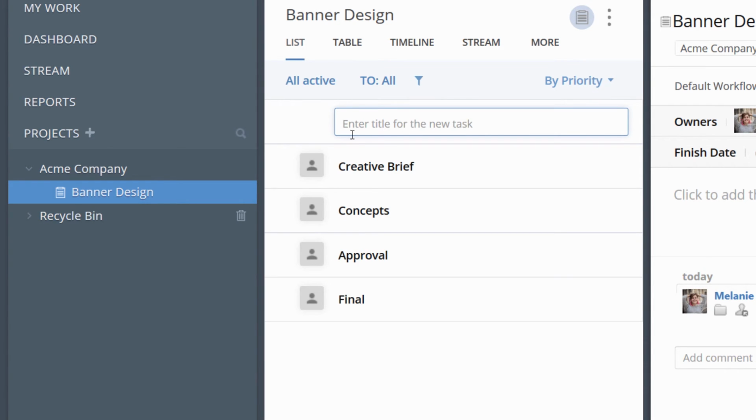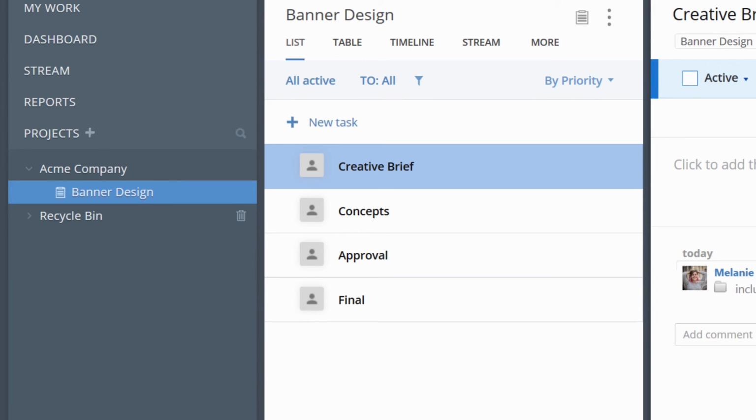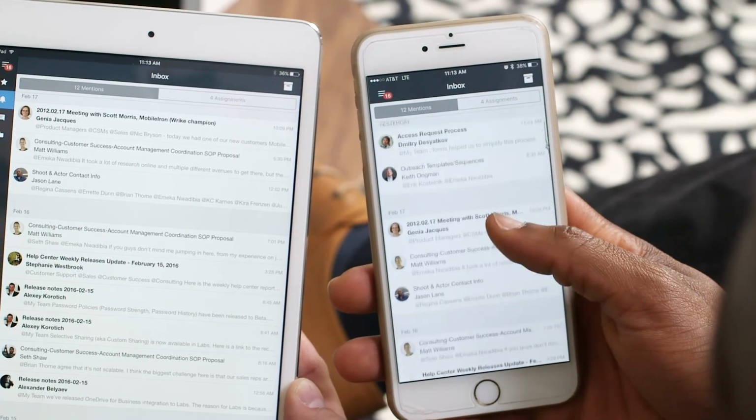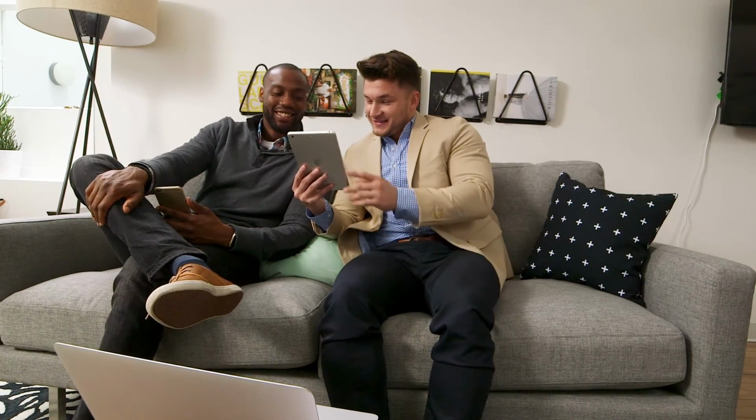Once you start creating folders, projects, and tasks, you'll see just how simple it is to set Wrike up the way you want it. Congratulations! You're on your way to getting things done more efficiently.